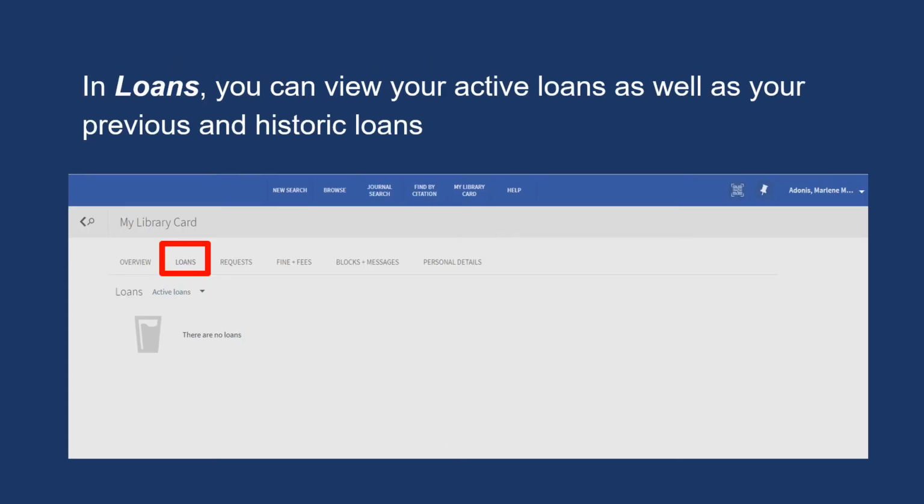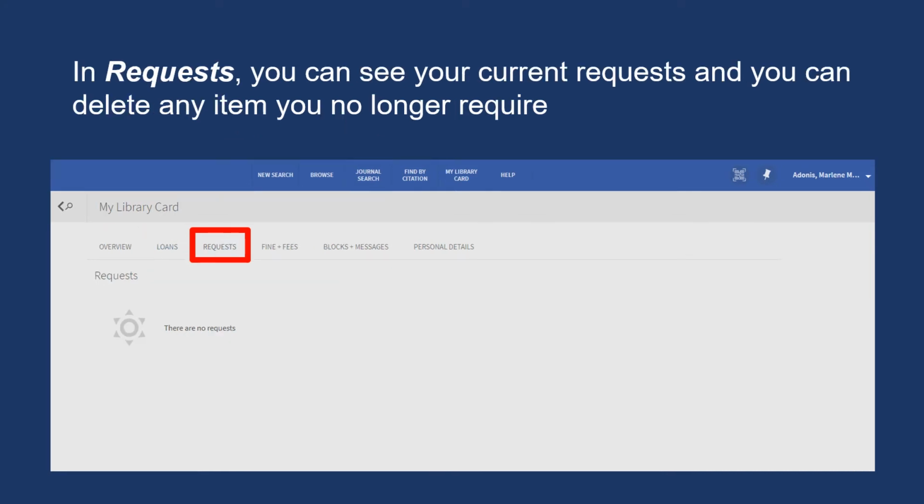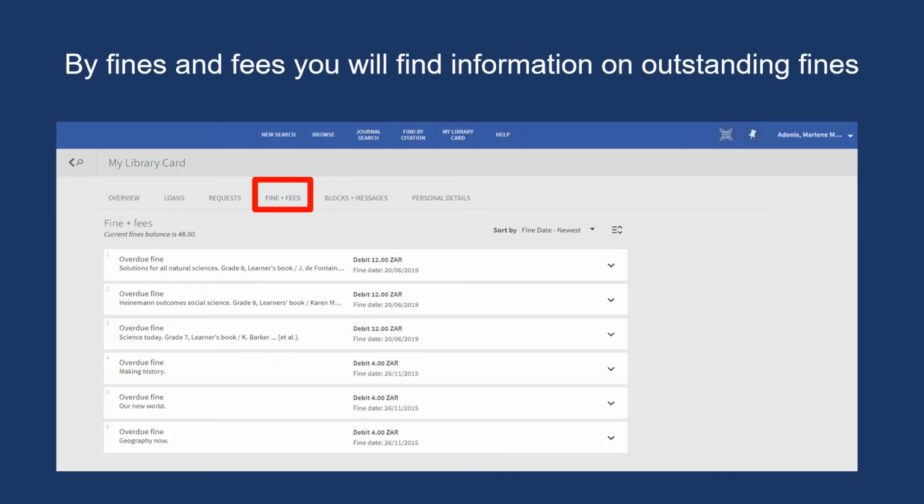In loans, you can view your active loans as well as your previous and historic loans. In requests, you can see your current requests and you can delete any item you no longer require. In fines and fees, you will find information on outstanding fines.